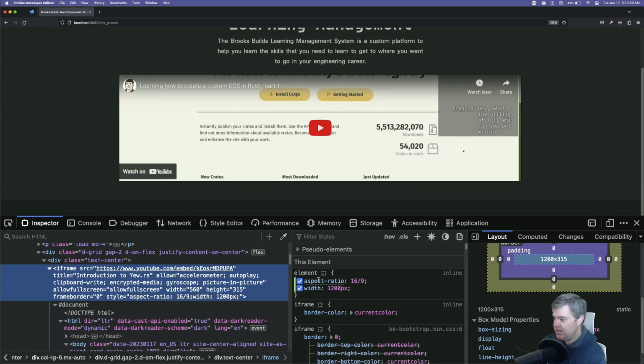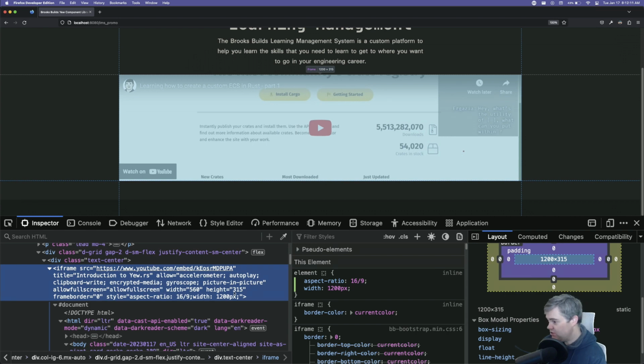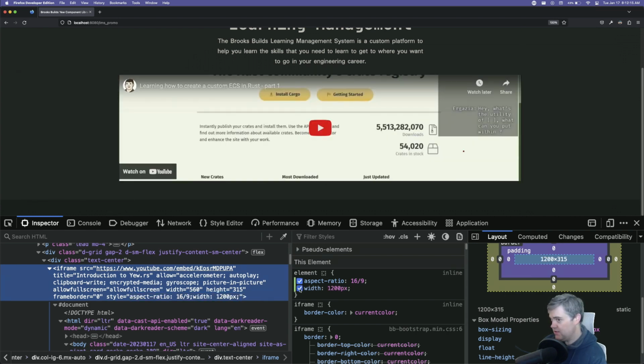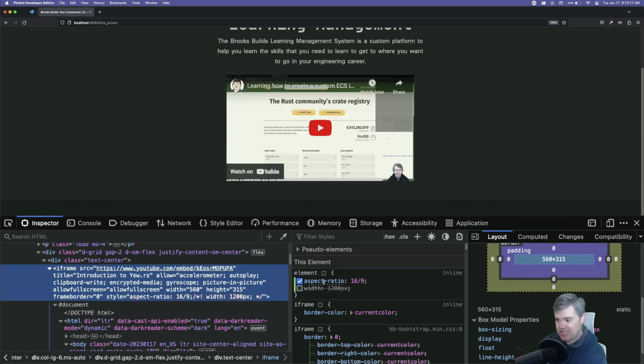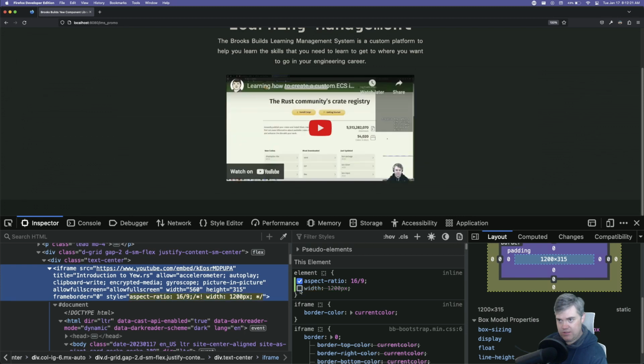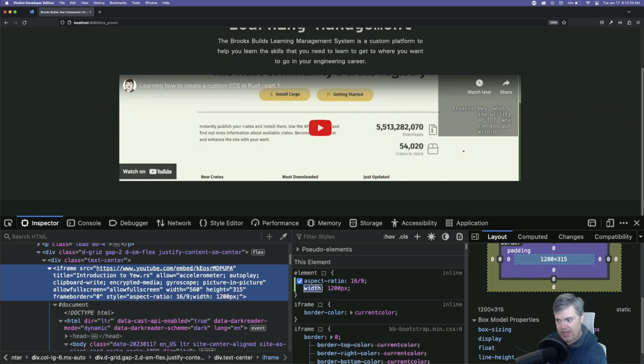Okay, that lets me control it with that. That's nice. But it's the same problem. I feel like it's not really doing what I want. How about height?